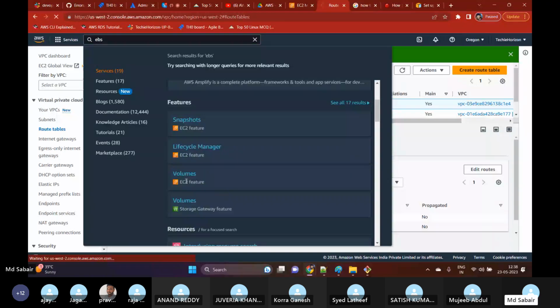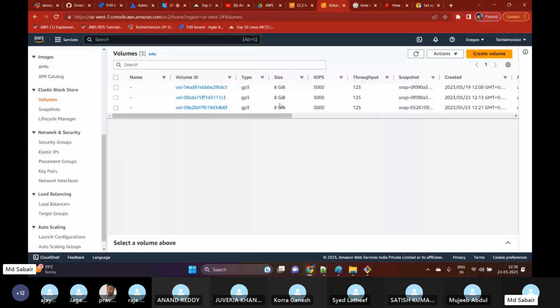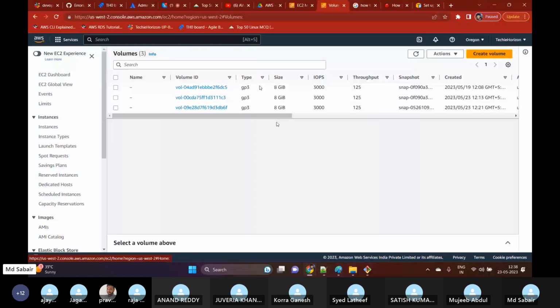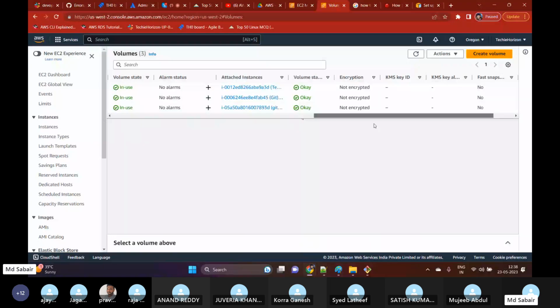Okay, let me see, where are our volumes? Okay, so this is our volume. Here, if you see, these are all the volumes which were created when we created our EC2. As of now, 3 EC2s are running, that's the reason we have 3 volumes. The moment I terminate an instance, we also terminate its volume as well. That's the default setting we have been configuring for these many days.